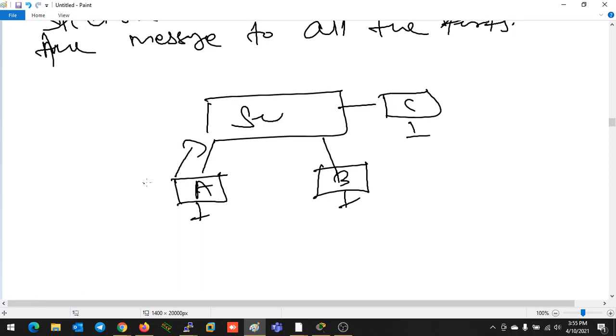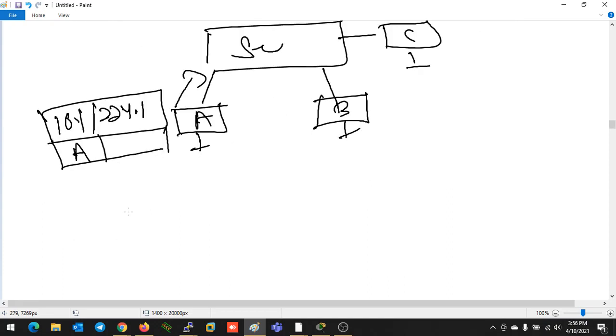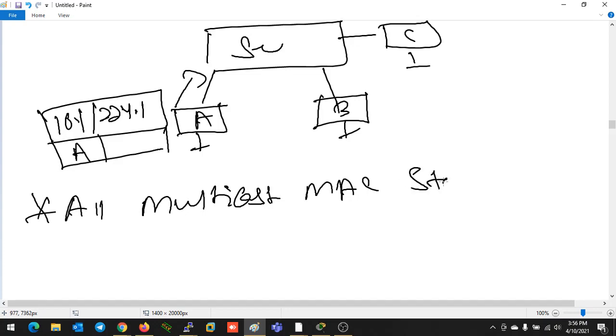This device is trying to send a multicast message. Source is 10.1, destination is 224.1 or something. So the source MAC address will be A, and if it's a multicast MAC address, all the multicast MAC addresses will start from 01. Okay. So the multicast MAC can be 01, A, B or something, for example. So this message is going to be sent towards the switch.